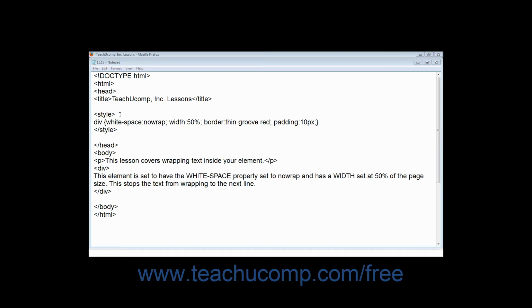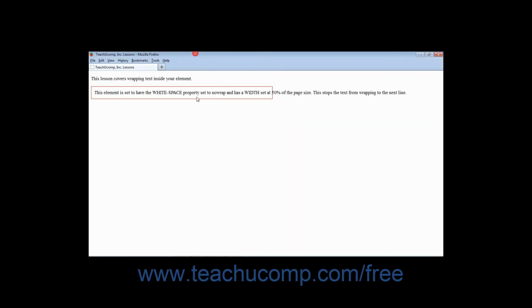inside your element. The on-screen example shows our div selector with the white-space property set to nowrap, a width of 50% of the web page, a thin grooved red border, and a padding of 10 pixels. Your web browser will display your div element with your border set at 50% of the page, and since the white-space property is set to nowrap, the text flows outside of your element in a single line.